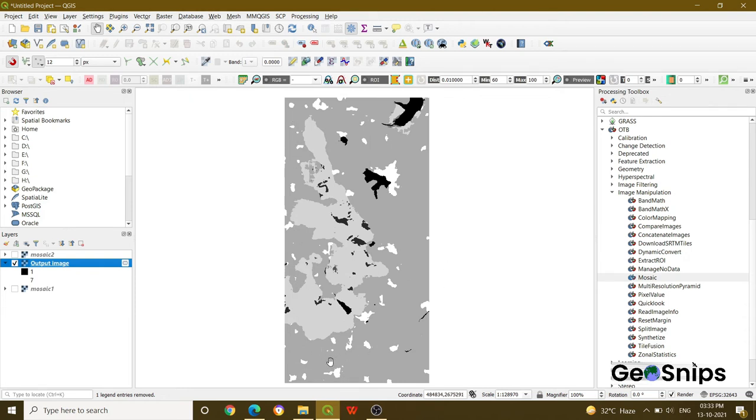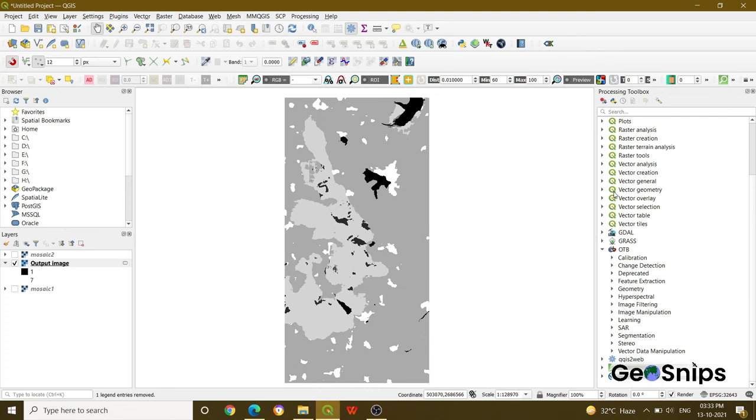process has been done. So likewise you can use any of the tools in Orfeo within your QGIS, whether it is change detection, whether it is calibration, any of the tools will work like other tools in QGIS. So that's how basically you can use the Orfeo tools in QGIS.